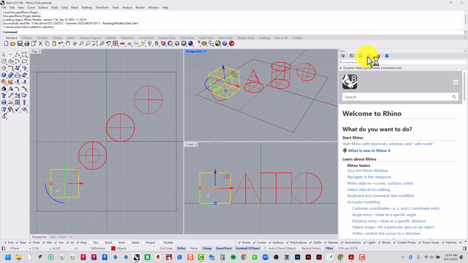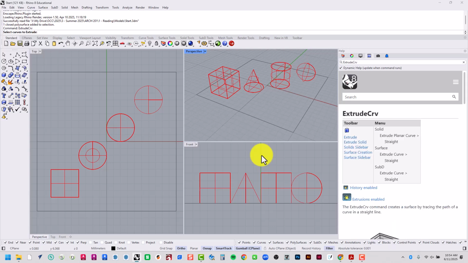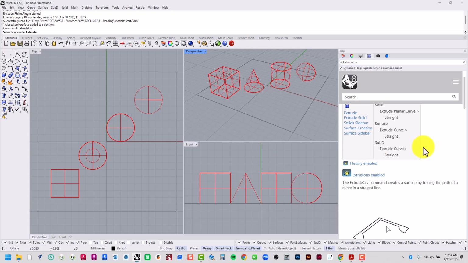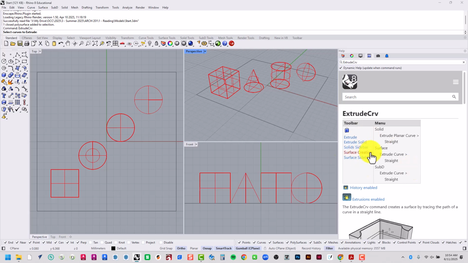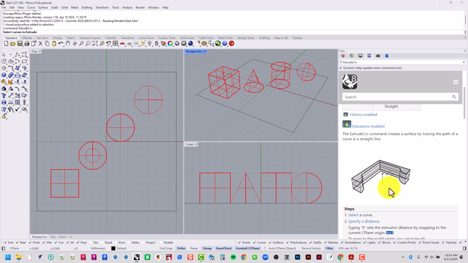This is the help button. Rhino has a wonderful help set of tools. So let's say I initiate a tool. Let's do an extrude curve. Once you type in a command, right away, if you have the help active, it'll not only tell you where it's located, but also gives you a small little animation of how it works.